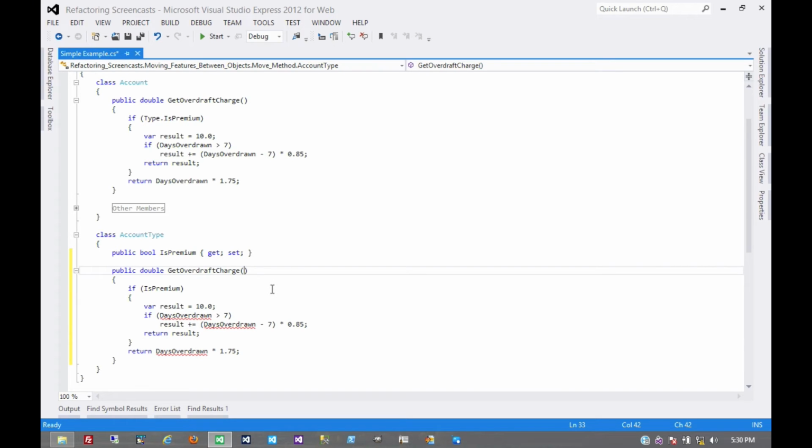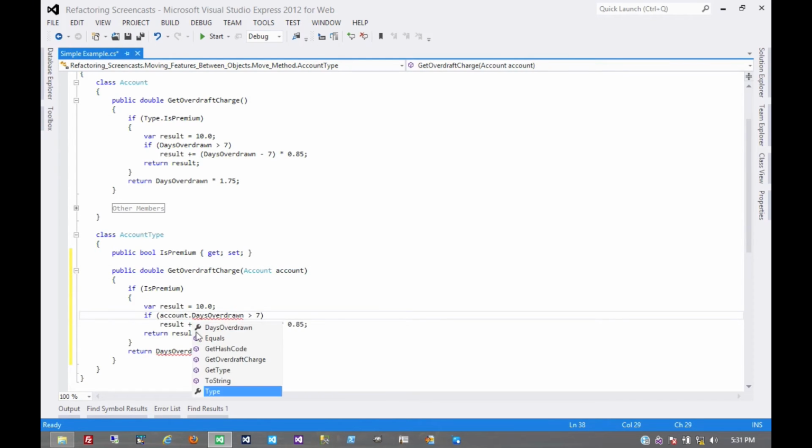Now we have two choices here. We could pass in just that value itself, or we could pass in the entire account. I think for readability, supportability, and scalability, it'll make more sense to pass in the account. Now we simply use that object to get that value.